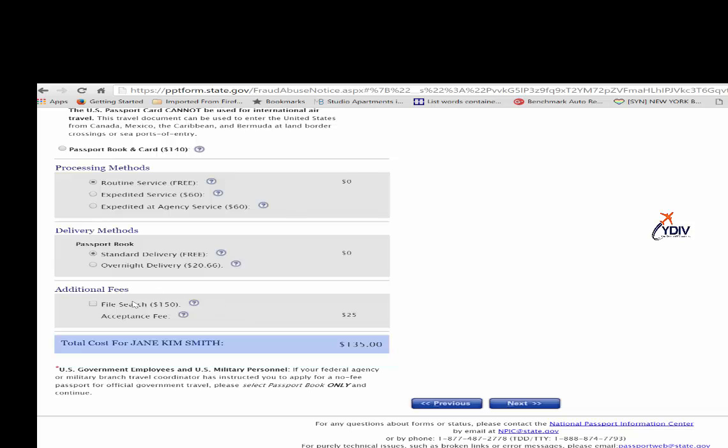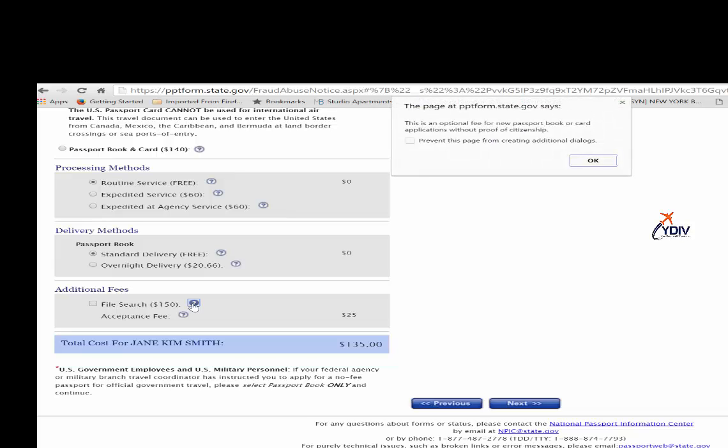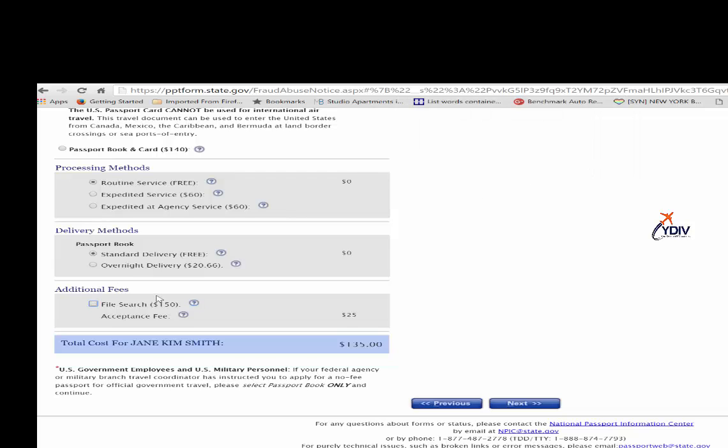And underneath additional fees, there's a file search fee here. And if you click that question mark, it'll tell you that this is an optional fee for any new passport book or card applications without proof of citizenship. So as long as you have your certified copy of your birth certificate, you will not need to check this off. You can skip that fee. And like we talked about earlier, they charge an acceptance fee of $25. So it tells me that the total cost for my application is $135. So now I click next.